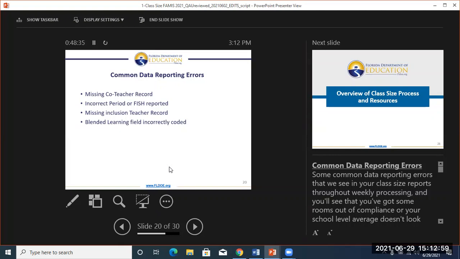Okay, so if you're missing the inclusion teacher record, that will throw your calculation off. So please double check that the rooms have multiple teachers or a special scheduling method so that all the teachers are reported correctly, so the class size calculation would be reported correctly. Can't stress enough on blended learning the field. We see this often that the teacher course record is missing the Y to denote that it's blended. Blended learning is excluded from class size, but we cannot exclude it from class size unless you report it as blended.